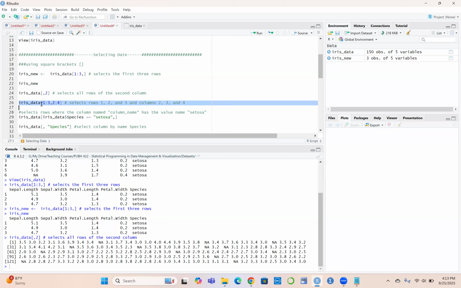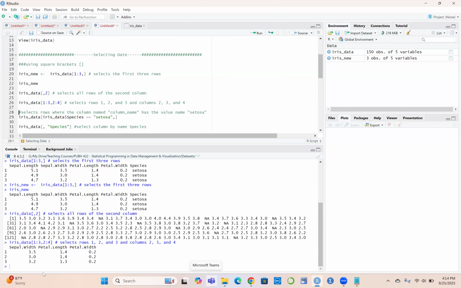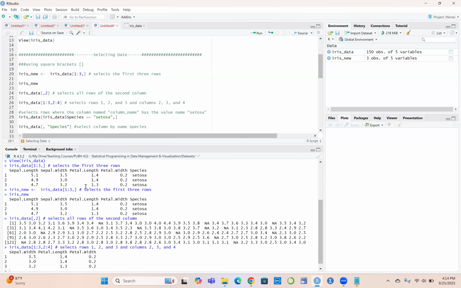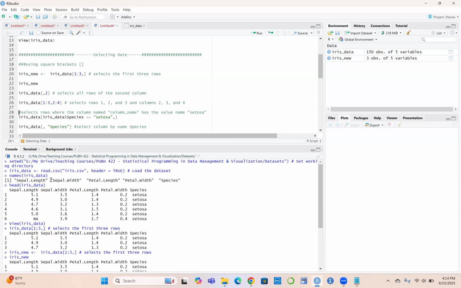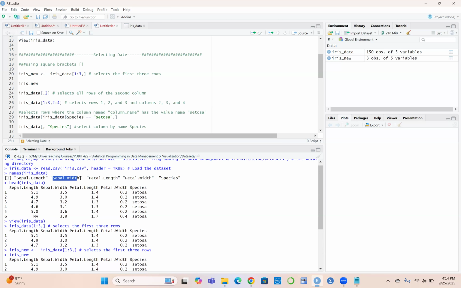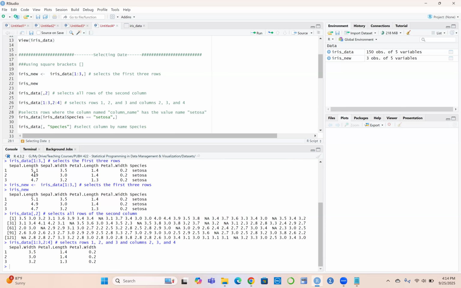Now next, we can say, okay, iris data in a square bracket, give me the first 3 rows and then give me the columns from column 2 to column 4, right? So in this case, I can go ahead and run it. And now here we have the first 3 rows and then column 2 to column 4. Now remember, initially these are the columns we have. So column 2 to column 4 is going to start from sepal width all the way to petal width. Okay, and that's what we have here.